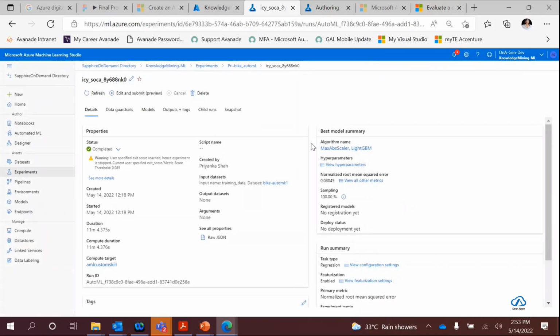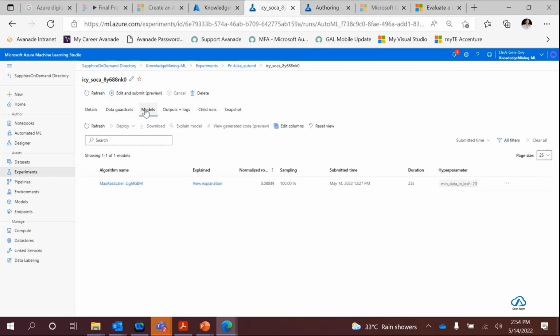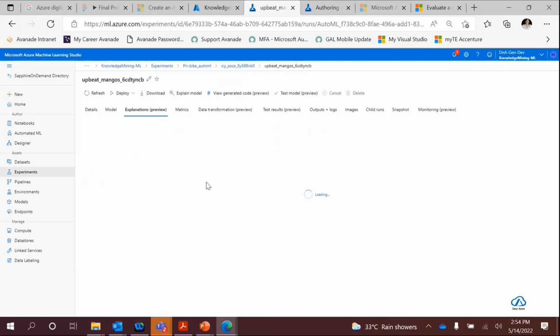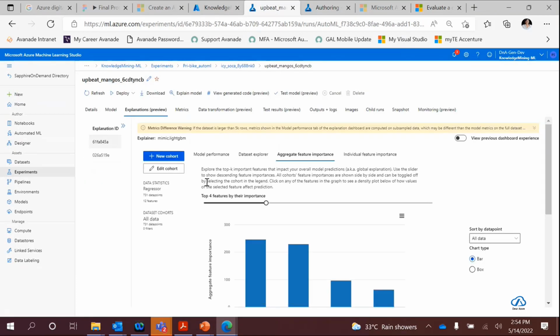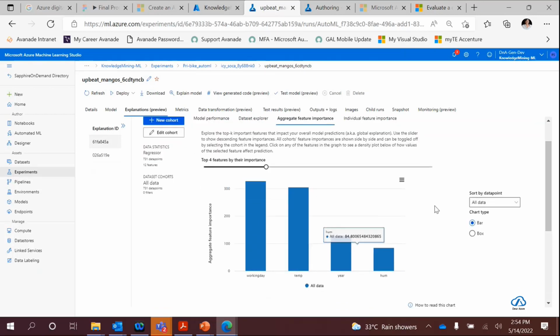Okay, and you can also see here, models. Because we had clicked on model explanation as a part of the responsible AI tenet which we discussed, you can also view the explanation of that model. So it will tell you the feature importance, from all the data which we had.